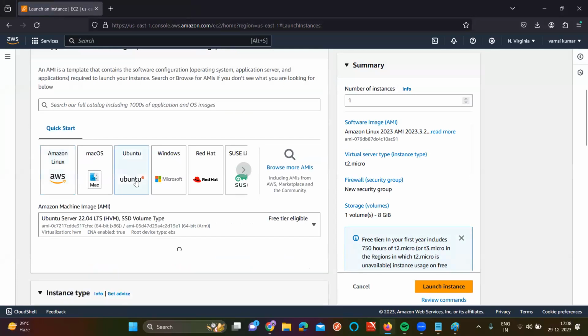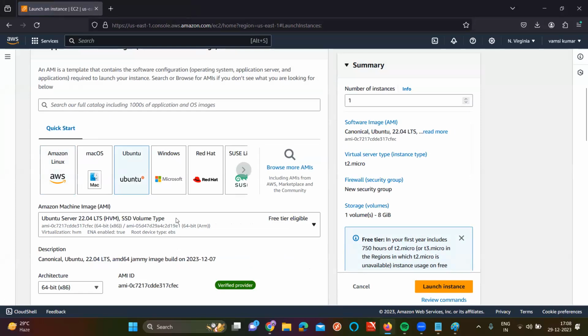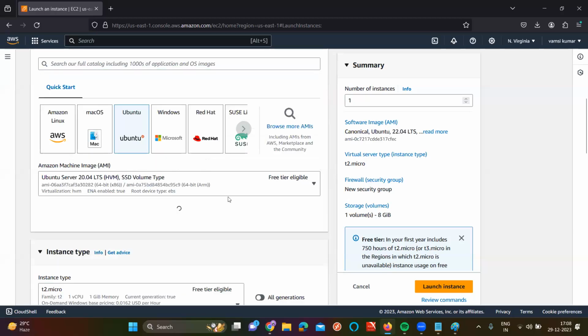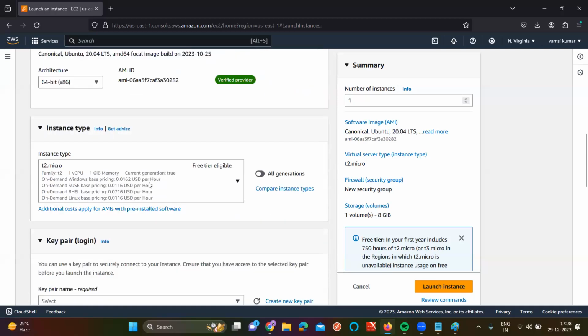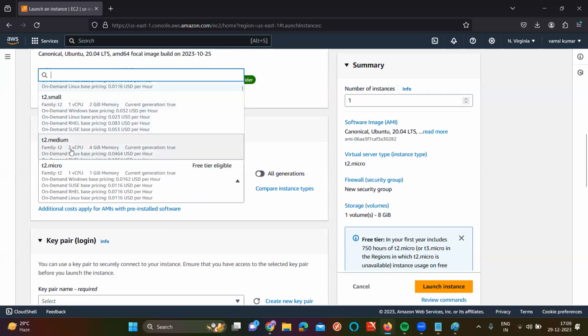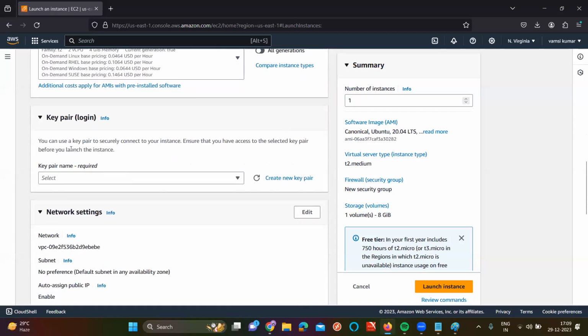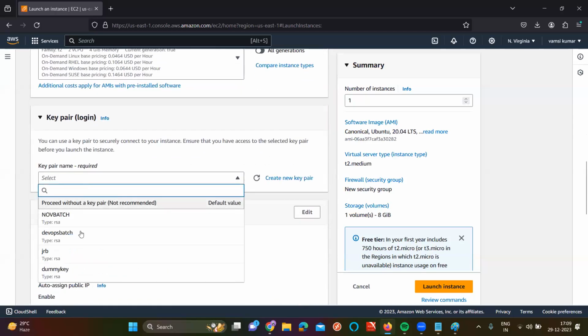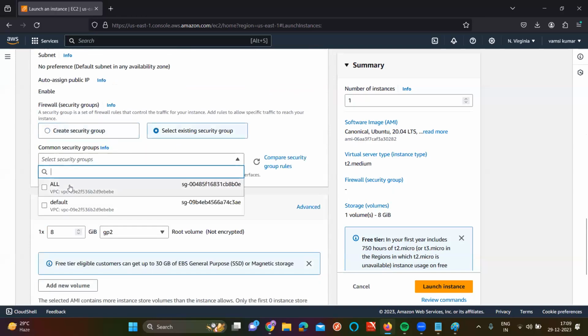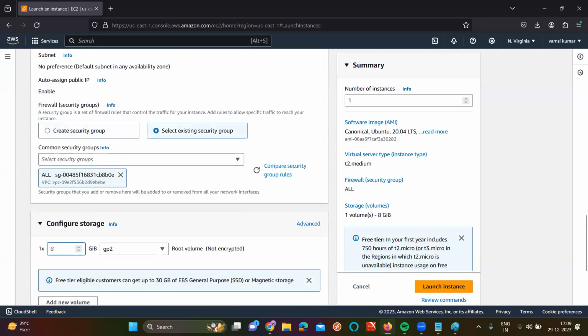Select Ubuntu, and select version 20. Don't go for 22. Why? Because we always maintain n-1. You already know this point, right? Instead of T2 micro, what am I going to use here? T2 medium, because T2 micro has how many CPUs and how much RAM? But T2 medium has 2 CPUs and 4 GB of RAM. Is it satisfying our requirement or not, sir? Allow all traffic, and how much EBS is required?